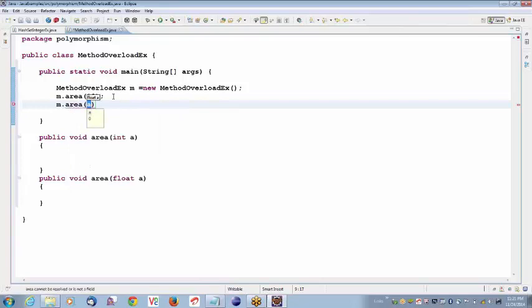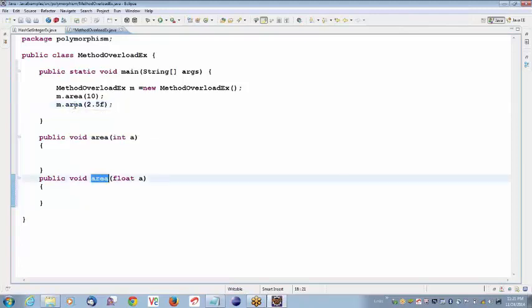So how do we call float? As I told you from the beginning, 2.5F. We have to mention F. That's it. So I'll try to click on this area. Control, press the mouse pointer on this, click on this. This is going to call this one. So I'll write down here something.